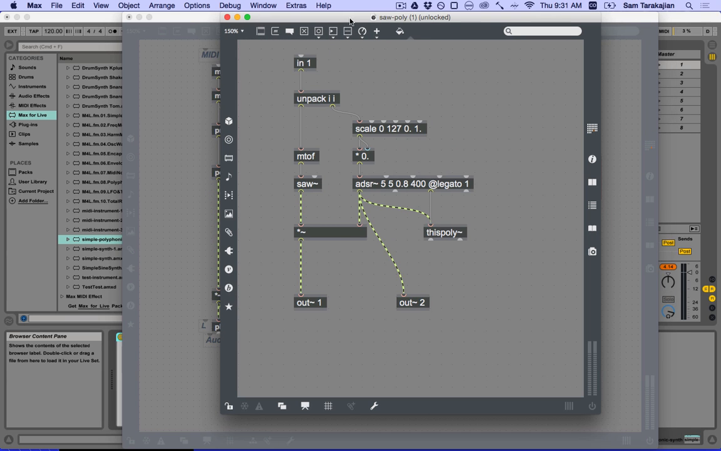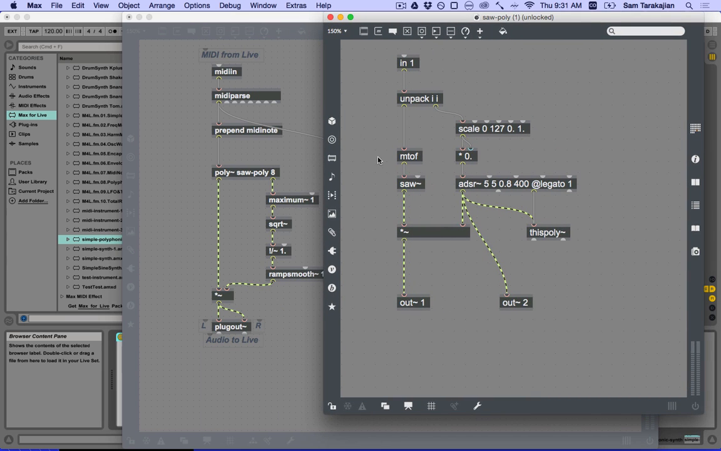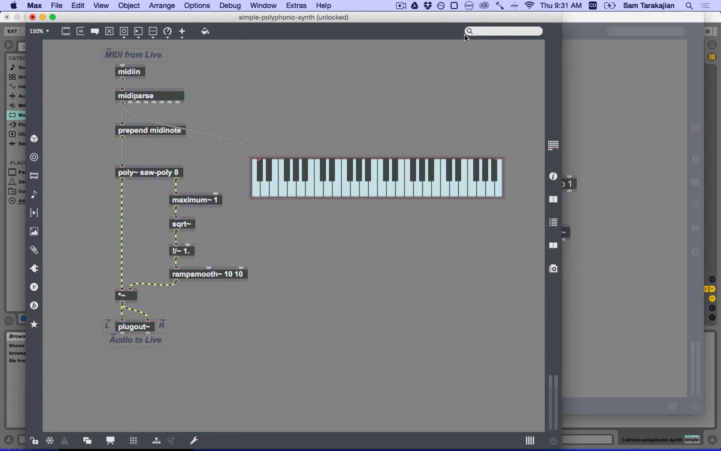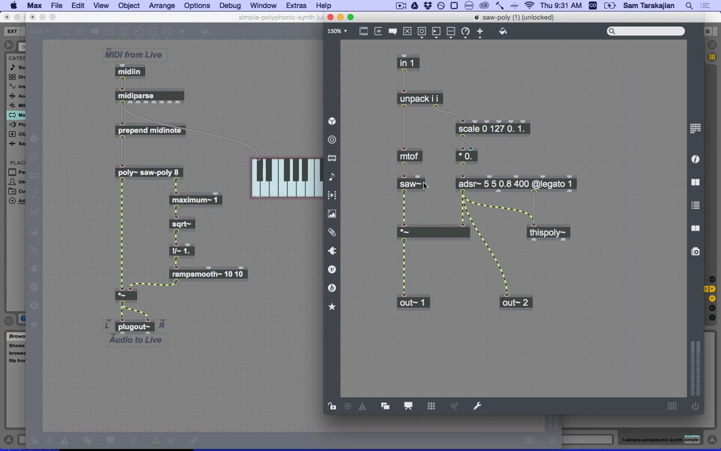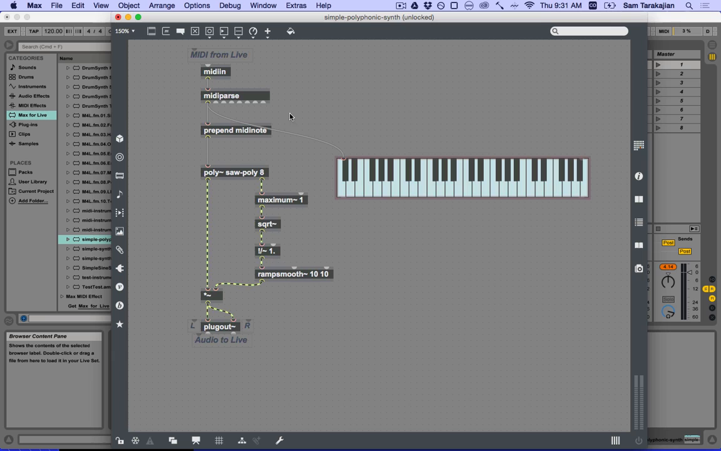But today I want to talk about how to modulate this sound after you've created it using live params, and talk a bit about how live params work with max params, and also work with a slightly more interesting waveform than just a sawtooth oscillator. So let's start by taking this simple polyphonic synth and saving a copy of it.